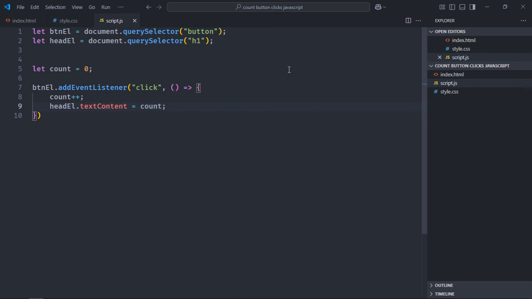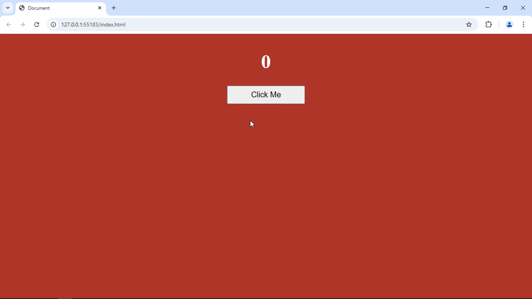Just save it. Now let's go to the browser. Now click on this button, click me. So you can see the counter is getting updated. So I hope you understood how to count button clicks in JavaScript.